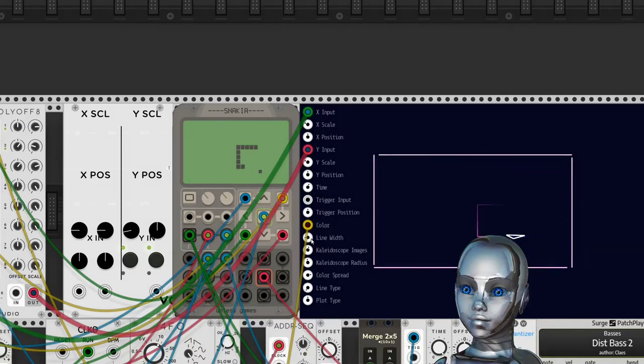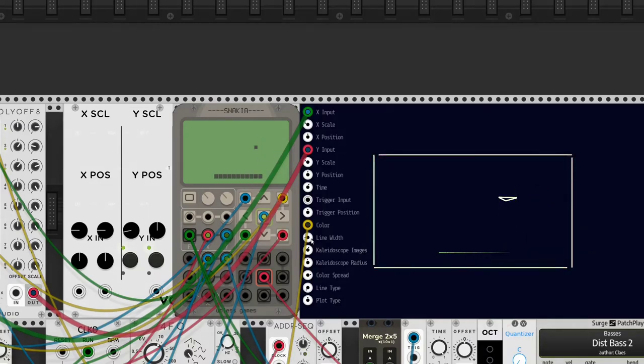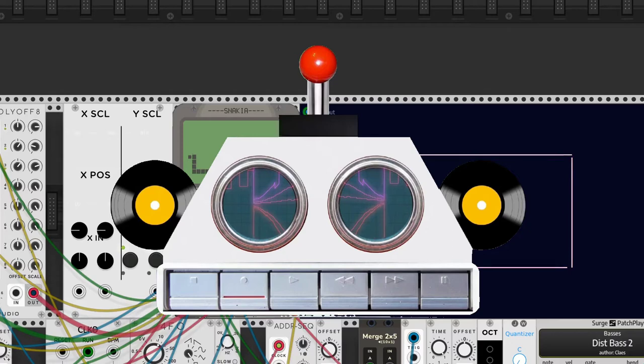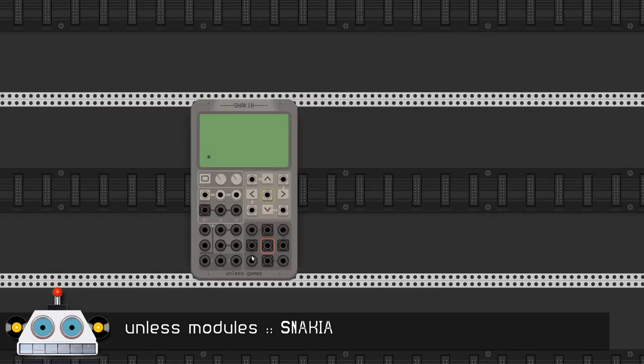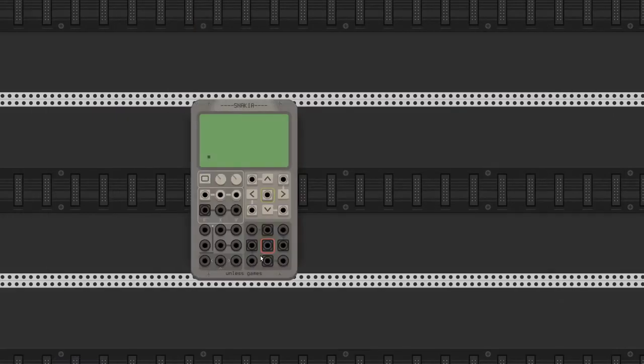Hi, this is Roborta. Today we will see if we can play some arcade with a gamepad on the oscilloscope. And we can add the soundtracks too. Let's play SNAKIA by Unless Modules. Maybe you remember this game from an old and indestructible phone.